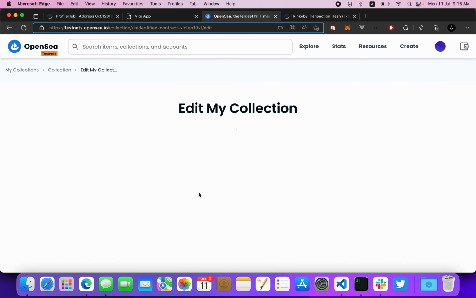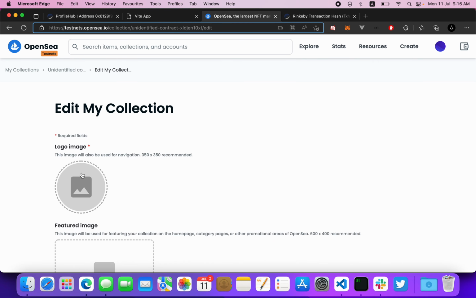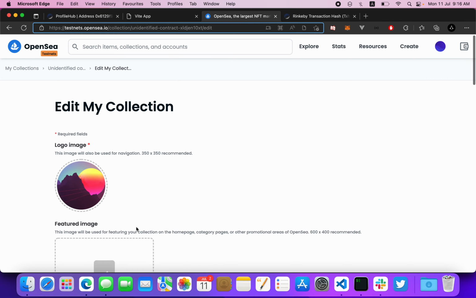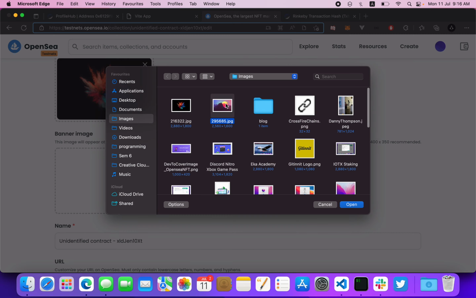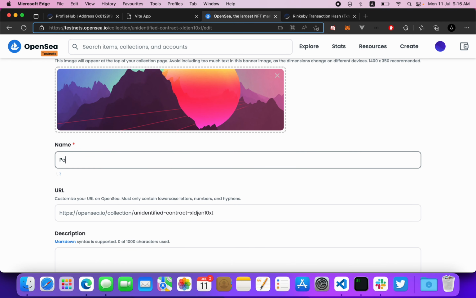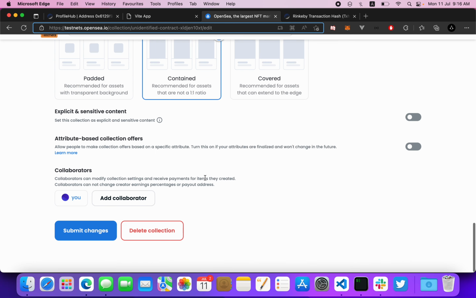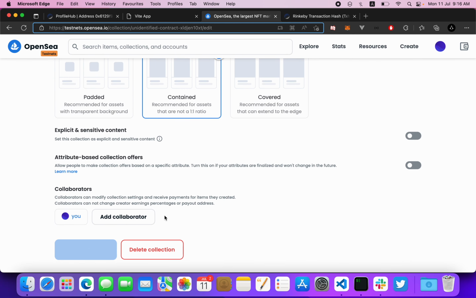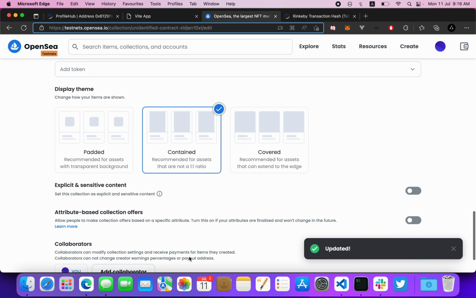So what I can do here is basically this will be one time. Let me just choose any image here, feature, banner, and the name will be Pollen Social, let's say. Right? Do I need anything else? No, I can submit changes. So yeah, this profile hub now is called Pollen Social, and this will hold all of the profile NFTs.